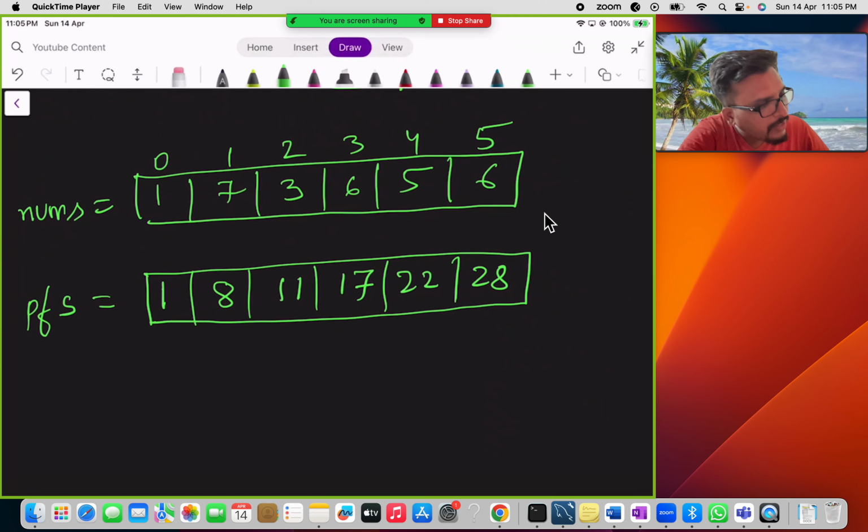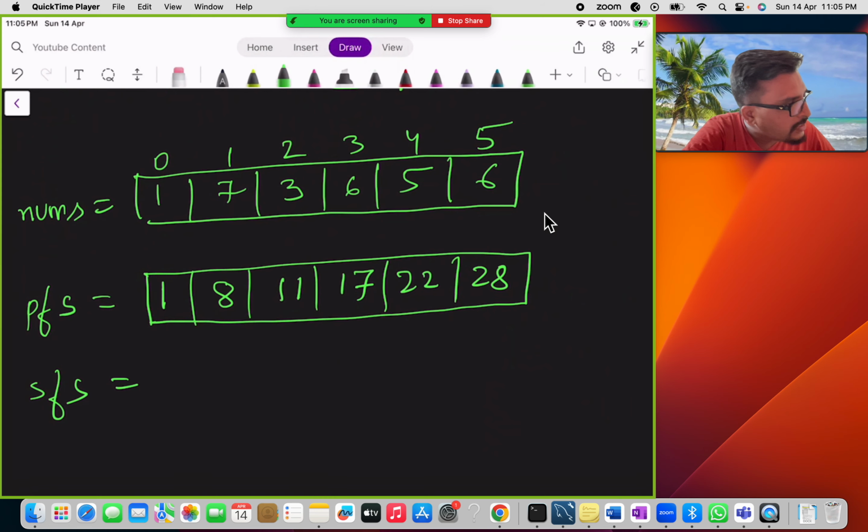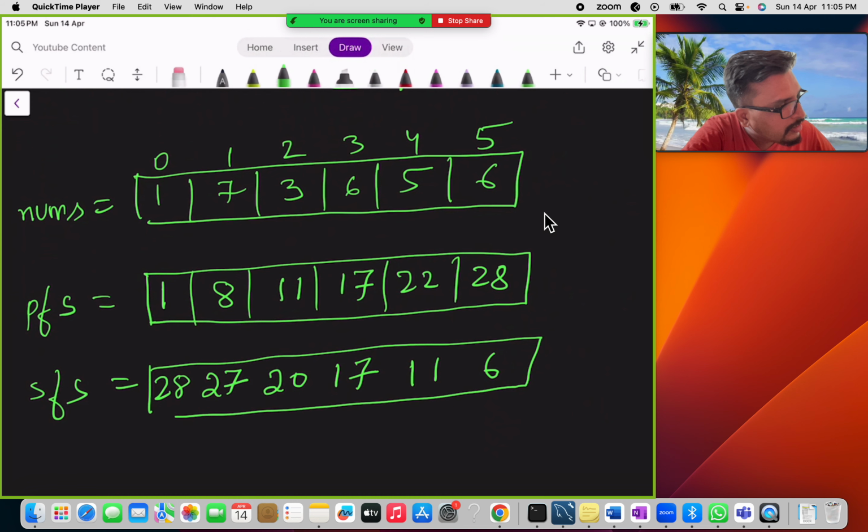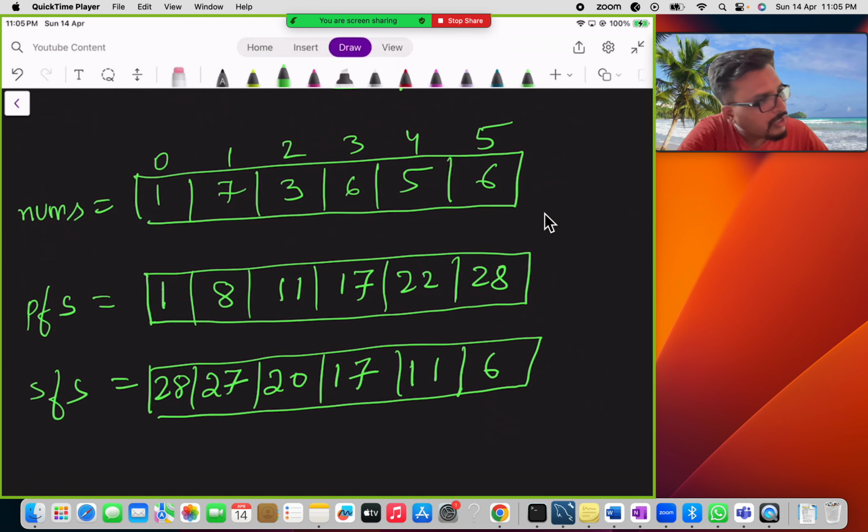Now I will create the suffix sum array. I will start from the last element, so it will be 6, 6 plus 5, 11, 11 plus 6, 17, 17 plus 3, 20, 20 plus 7, 27, and 27 plus 1, 28. So this is our suffix sum array. Now we will do the iteration.